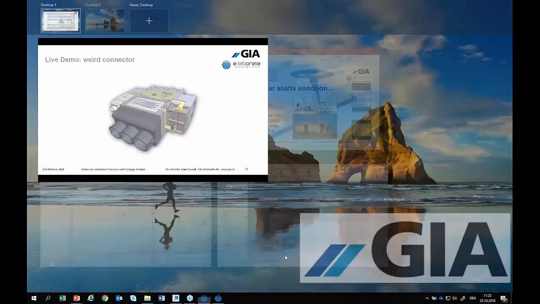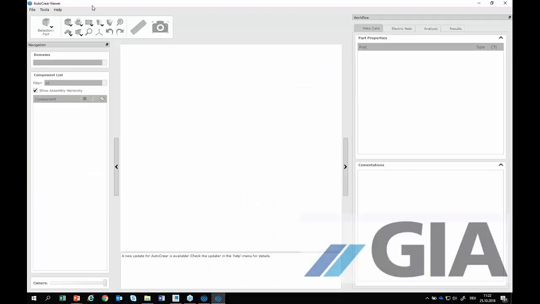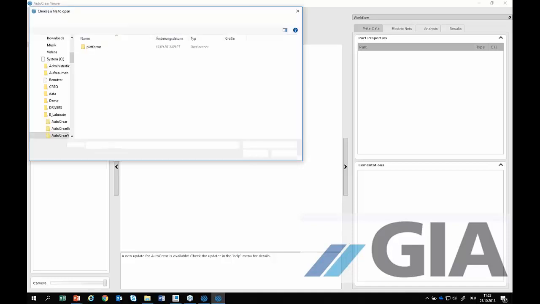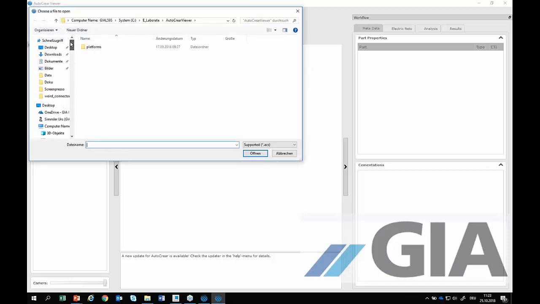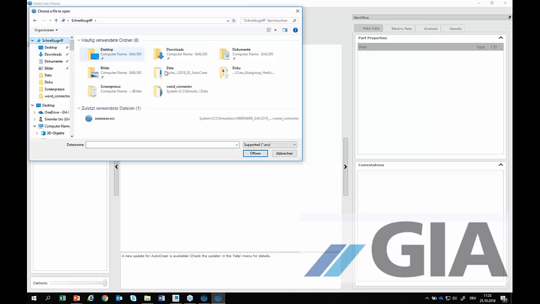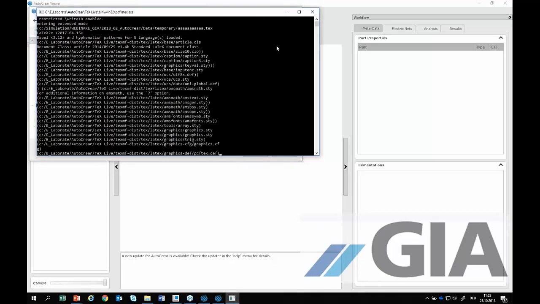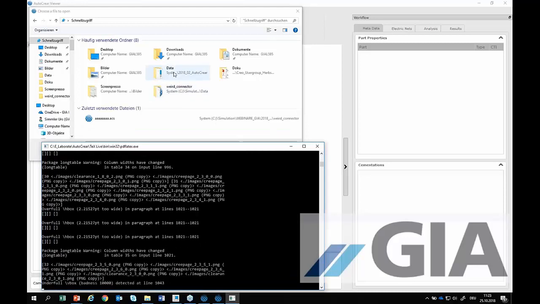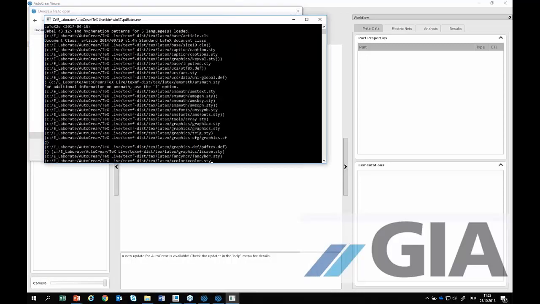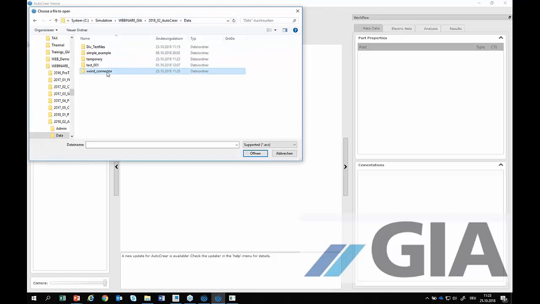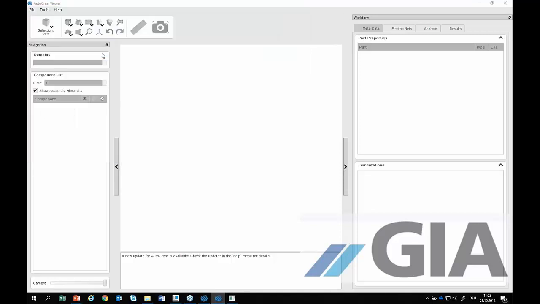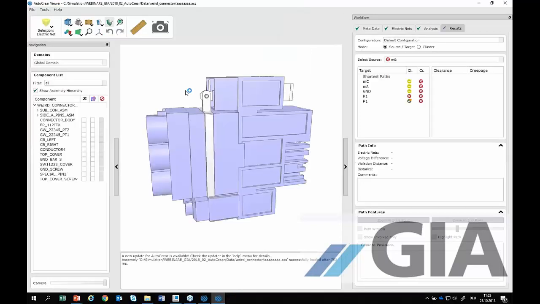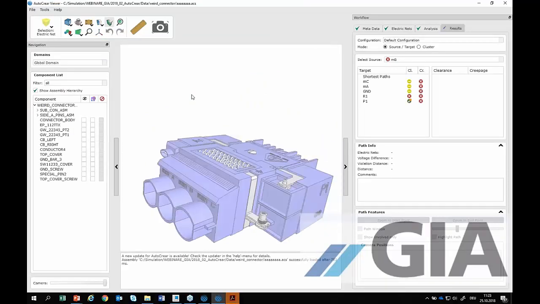In the meanwhile, I'm going for my free viewer. This is the AutoCrear viewer. And here I can load the session I saved right before. It must be in my environment here. Let's go here for data, on the word connector, there should be ACS. Now my component will be loaded.